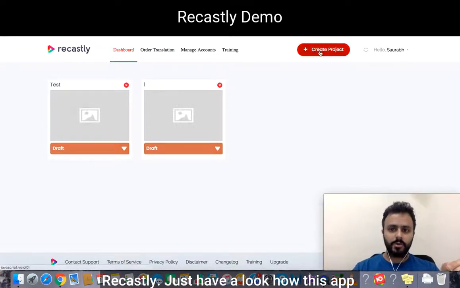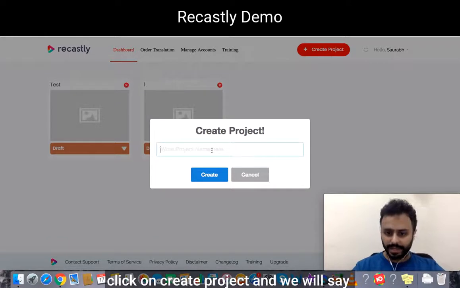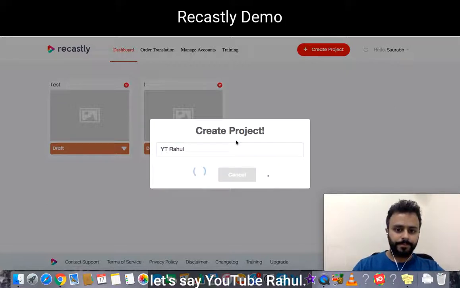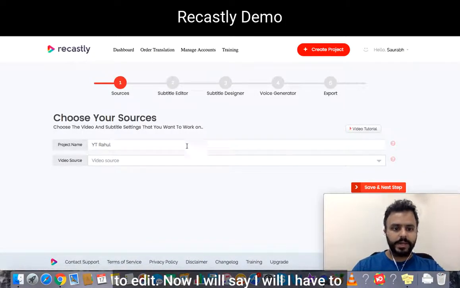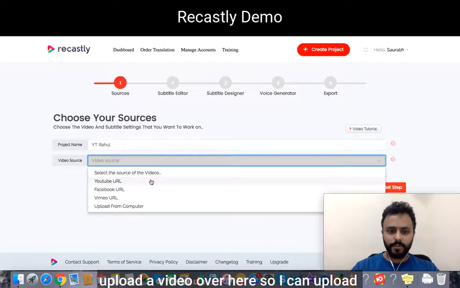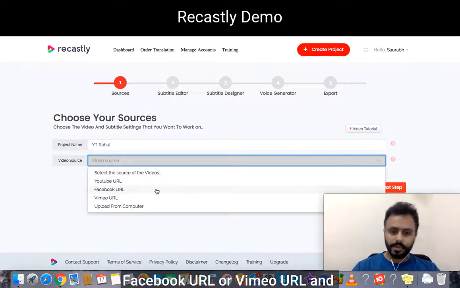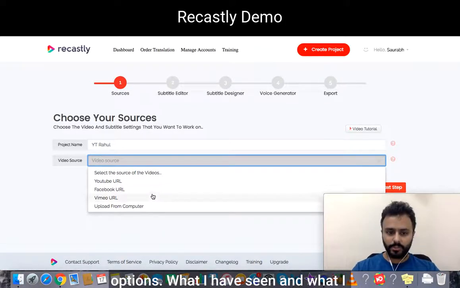Just have a look how this app works. So number one thing is we will click on create project, and we will say, let's say, YouTube Rahul. Alright, and I will click on click here to edit. Now I have to upload a video over here, so I can upload the video using YouTube URL or Facebook URL or Vimeo URL, and last I can upload it from the computer. So I can go ahead with any of the options.